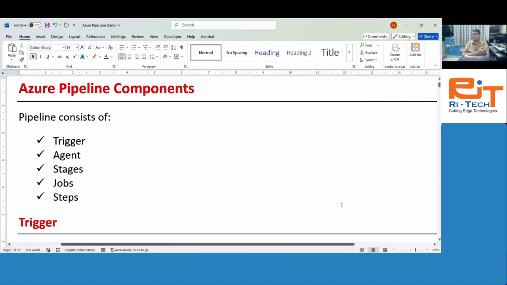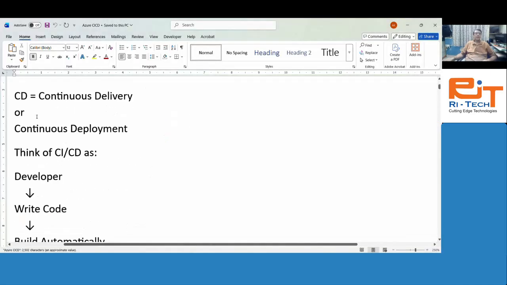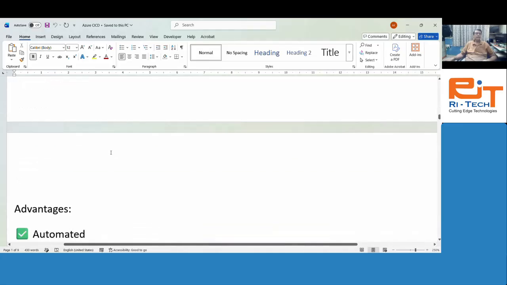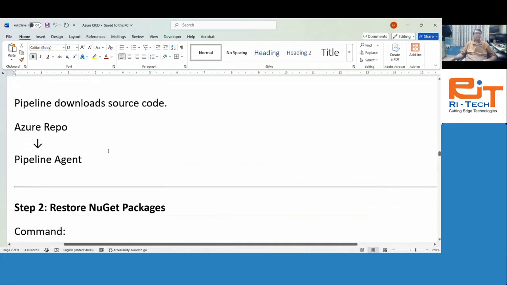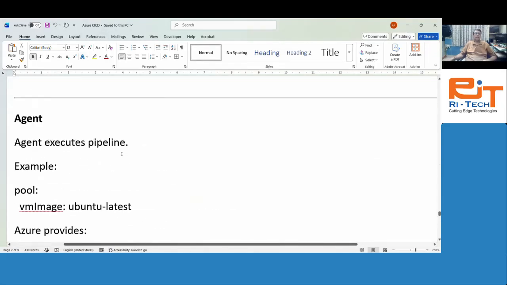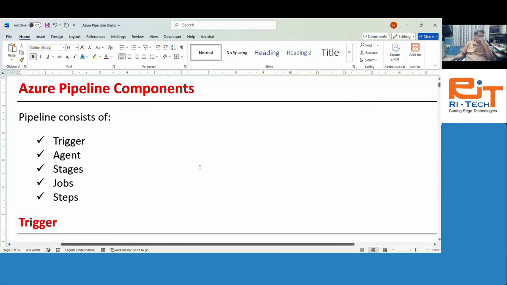In the previous session, we heard about Azure Pipelines, and about CI/CD: what CI/CD is, how it works, and what the advantages are. So we had heard about this. Now let's have a practical demo of this CI/CD here.